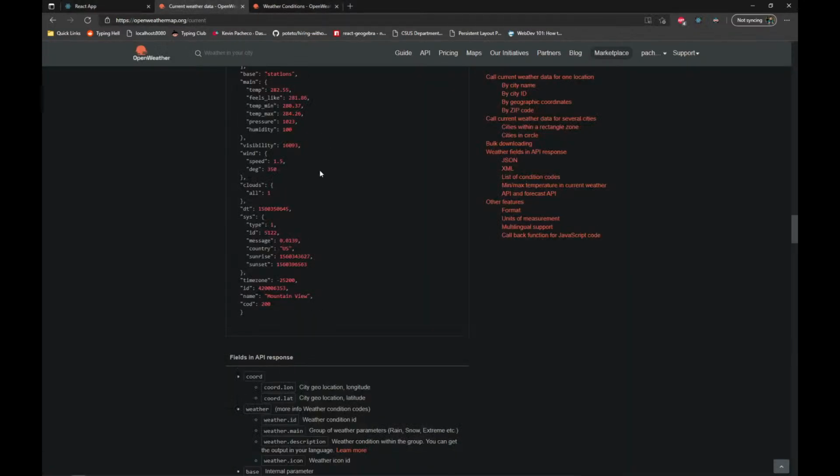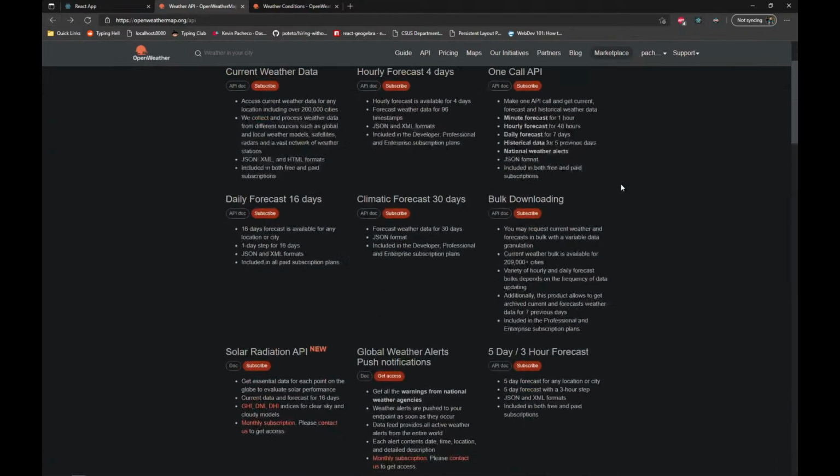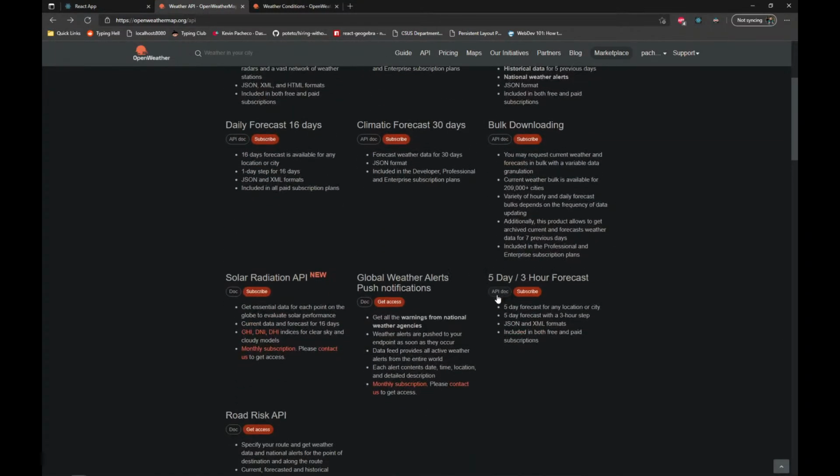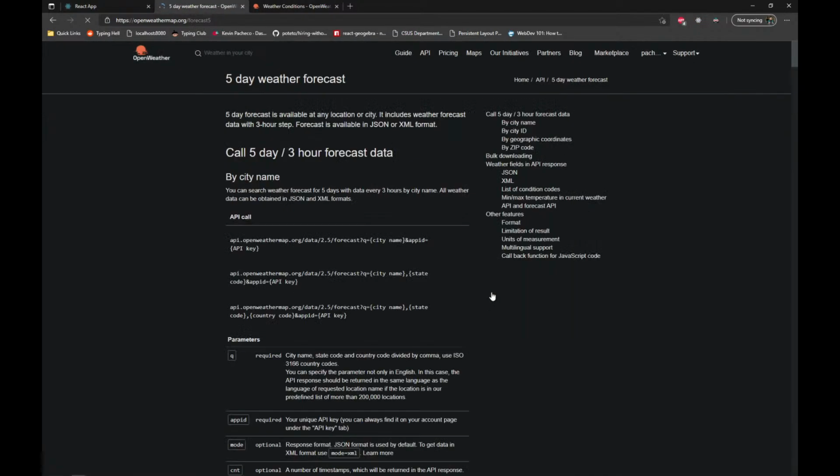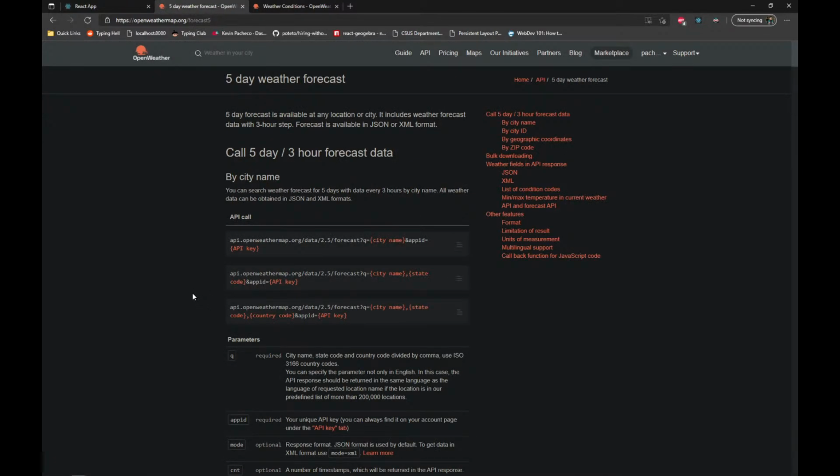To get the hourly forecast, we use the 5-day, 3-hour forecast right here. So it's a 5-day forecast for any location or city, with a 3-hour step. It's going to give you an array where every element in that array is the temperature in 3-hour increments.